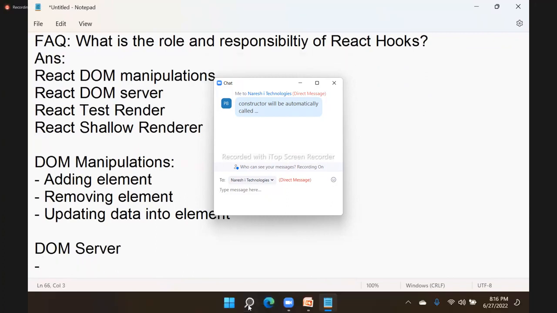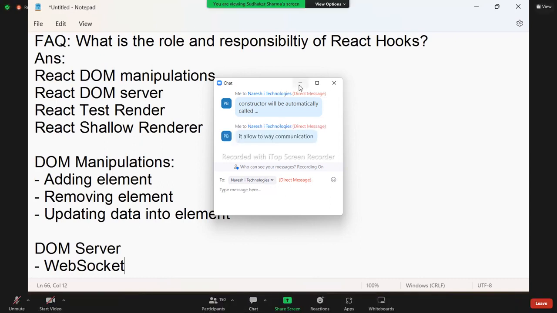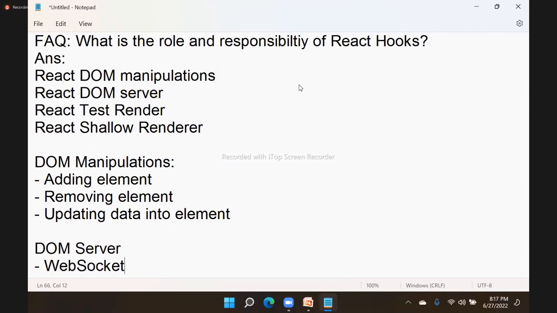DOM server is nothing but it uses a WebSocket mechanism. WebSocket is working in your React. Have you seen a React application when it is running? You run npm start. It starts running in the browser. You go to code, make some changes, save them and go to the browser. Those changes are updated without refreshing. How? WebSocket.